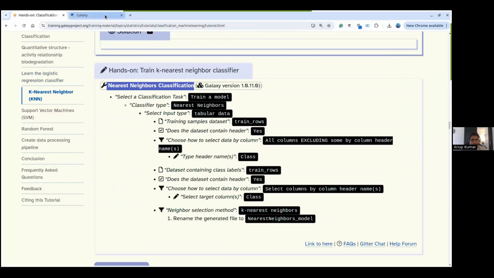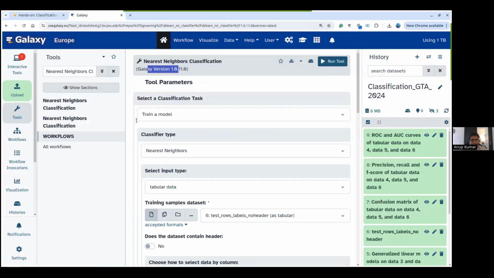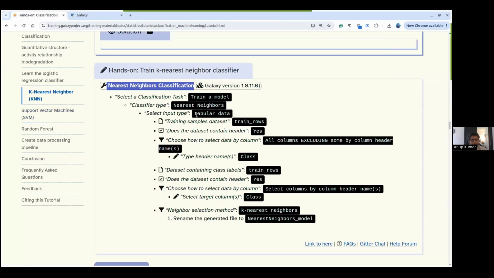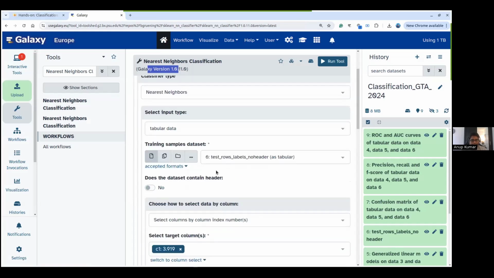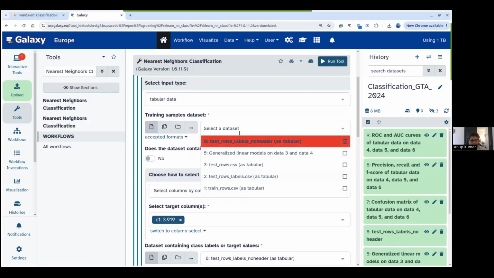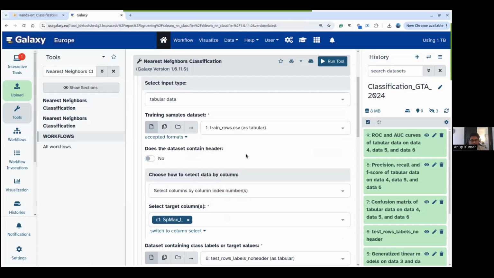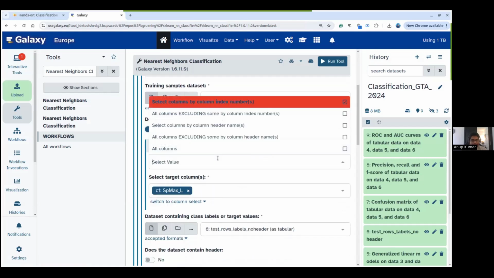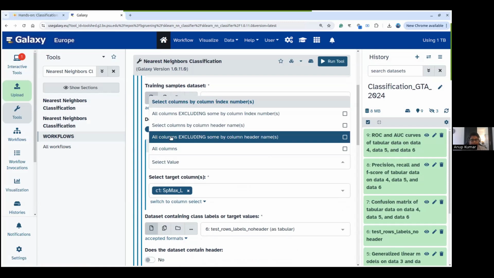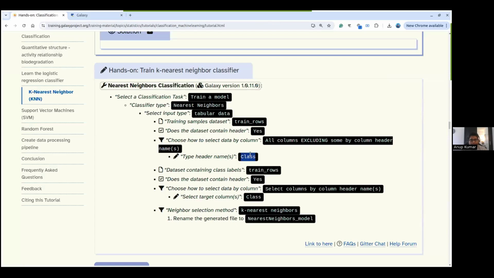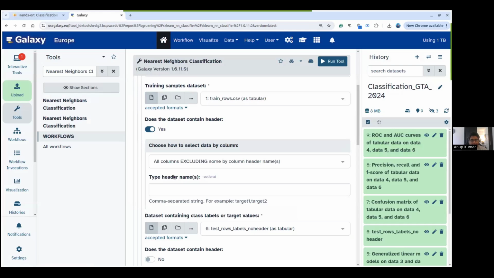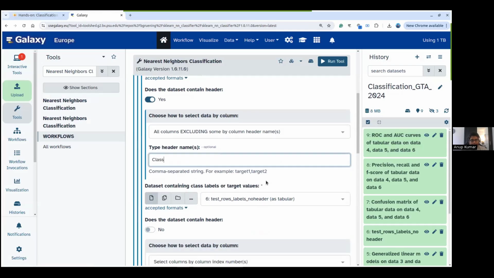We need to train a model, then use the classification type as nearest neighbors, then the data set should be tabular. And in the training examples, it should just be the same as we did before. Train rows, dataset contains header, which is yes, and then we have to select only the features and exclude the class column. Then we just copy the text and paste it here.